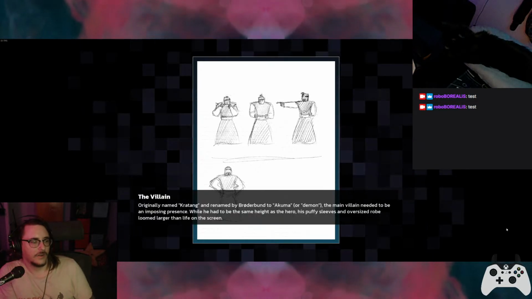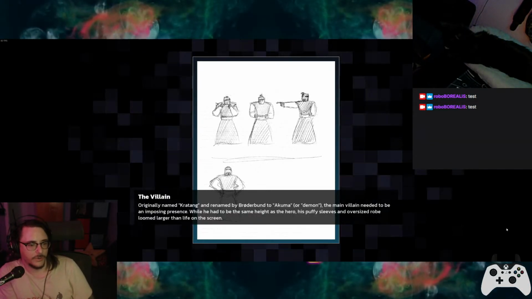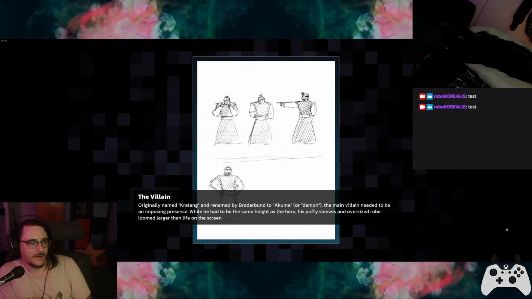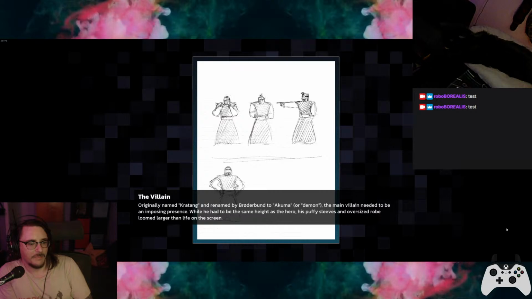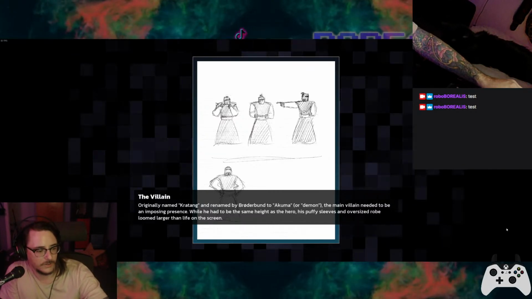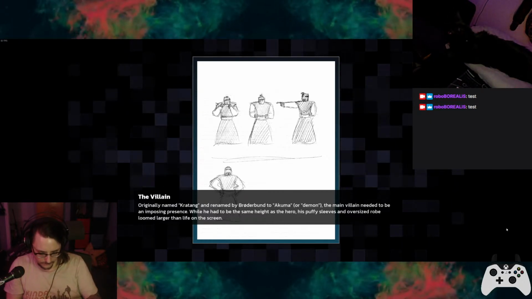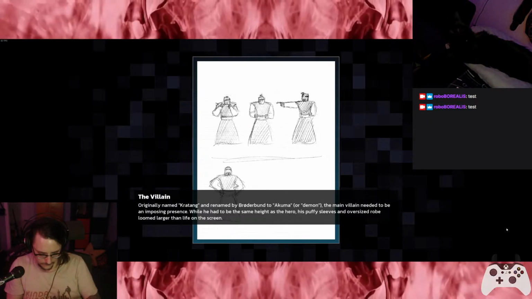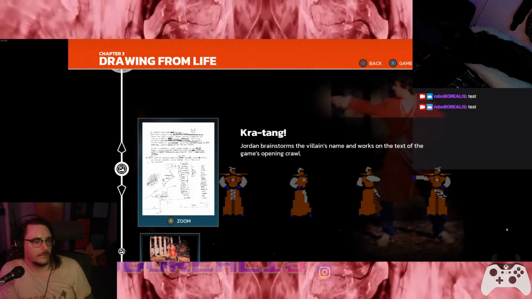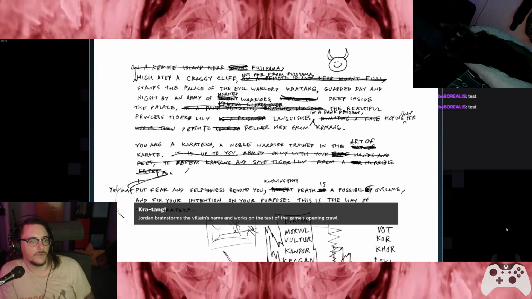The villain, originally named Kratong and renamed by Broderbund to Akuma, or demon. The main villain needed to be an imposing presence. While he had the same height as the hero, his puffy sleeves and oversized robe loomed larger than life. Brainstorming for Kratong.